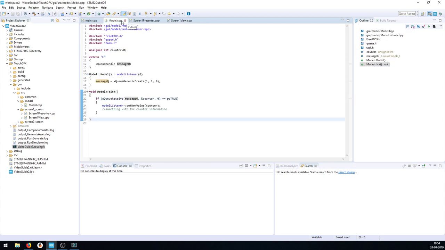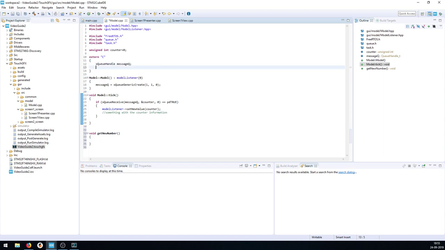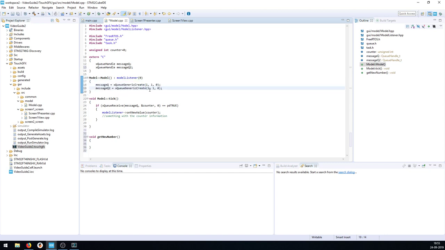We're going to start in the model.cpp here. We have this tick method, which is called every time you update the screen. So what I'm going to do is write in the model another function called void getNewNumber. We don't need any arguments here, but what we're going to do is create another queue. And instead of receiving, as we do in the tick method, we're going to send a message here. So I'm going to create another queue here, messageQ2, and we're going to instantiate that one like this, just a single number.